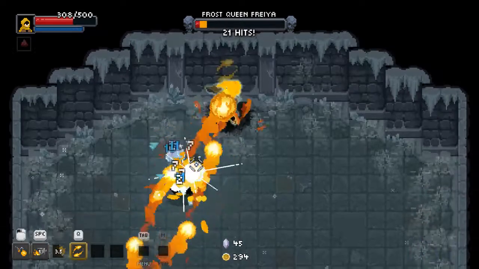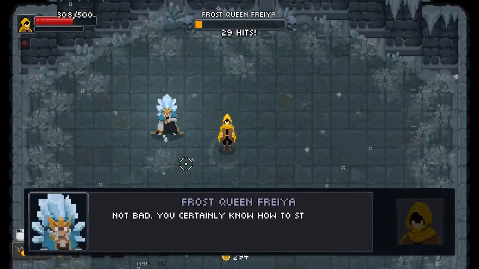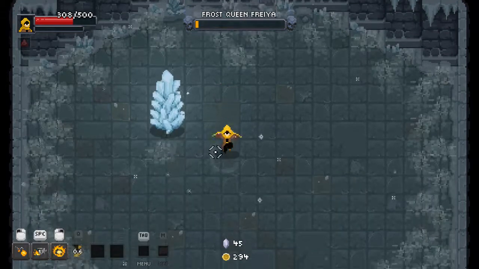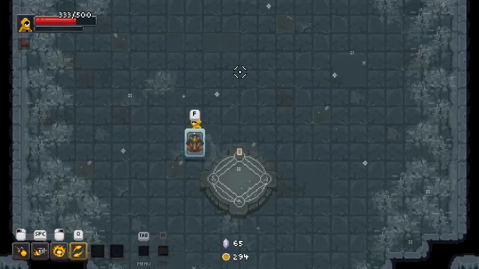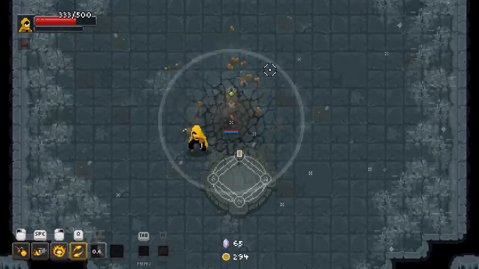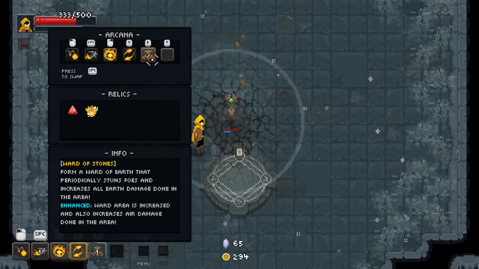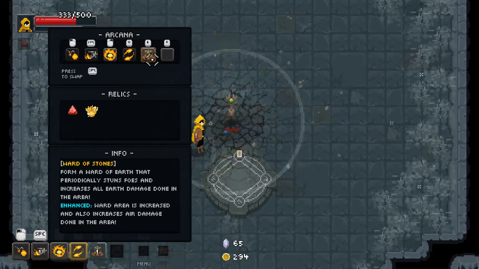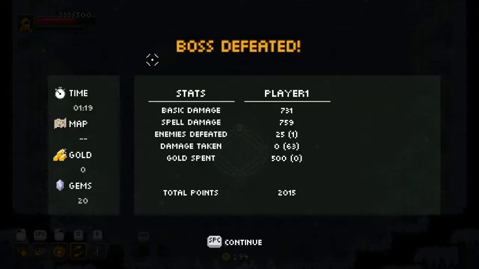Good. It's the slowest paced Wizard of Legend fight I've had in a very long time. That's what happens when you find the good spells that work. Just make the other items good, right? Just make it good, Paul. I mean, I'll take it. What do you do? Increases air damage done in the area. Increases air and earth damage. That's cool, I guess. I mean, I'm doing a fire build, but hey, you do you.